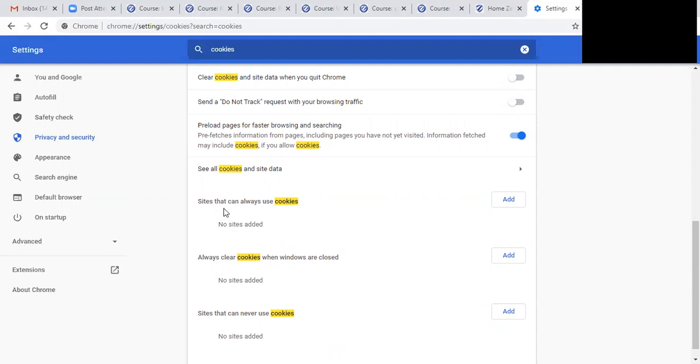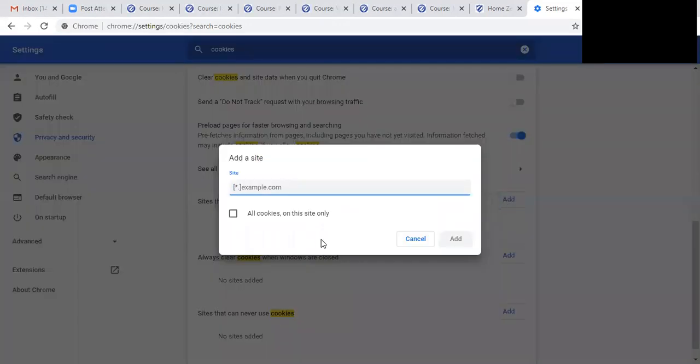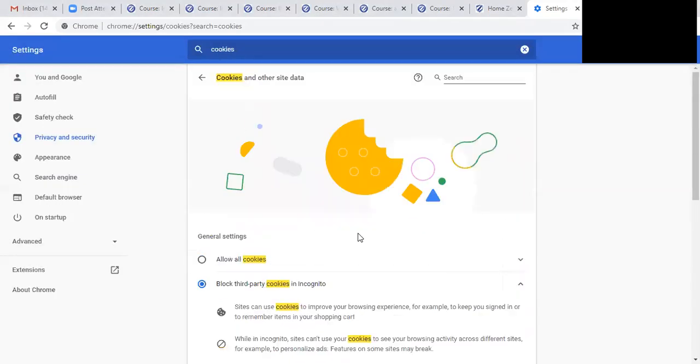Then, for example, you have this one, sites that can always use cookies. I have not added any together. In case I want to add any, I can just do that. Then I click add a URL. Understood? Then we said there are the permanent cookies together that are able to store the username and the password. Even if you close the browser, still they remain together.